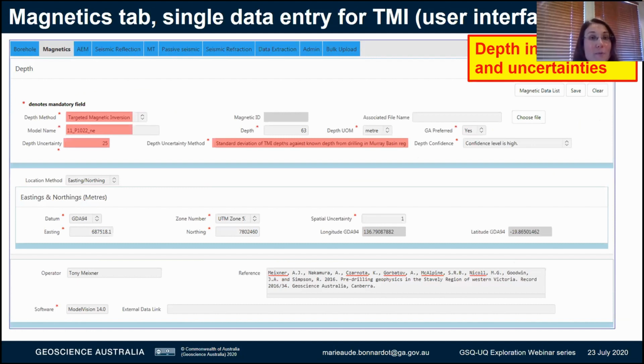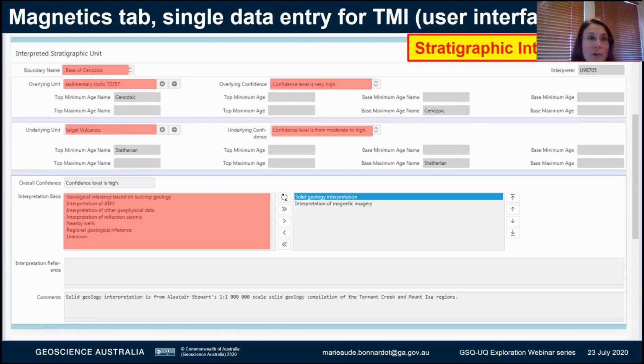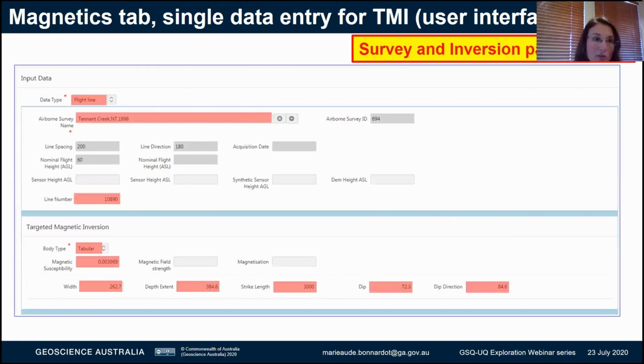So this is a snapshot of the EGGS user interface. There is absolutely nothing exciting about showing you how data entry works in EGGS, but here I just want to emphasize the importance of data management in the cover modeling workflow. We need to collect a significant amount of metadata for each depth estimate to be able to select and filter the preferred depth point. Here is just an example for the depth interpretation and uncertainty. We have another example for stratigraphic interpretation.